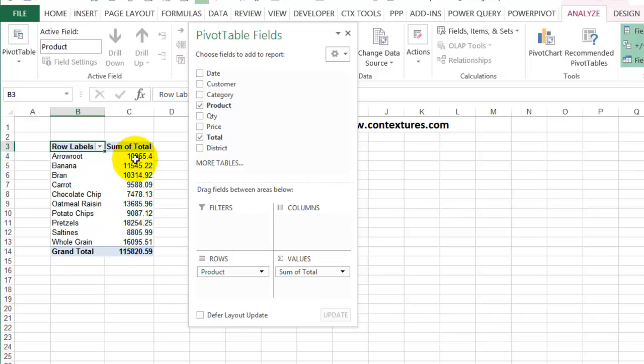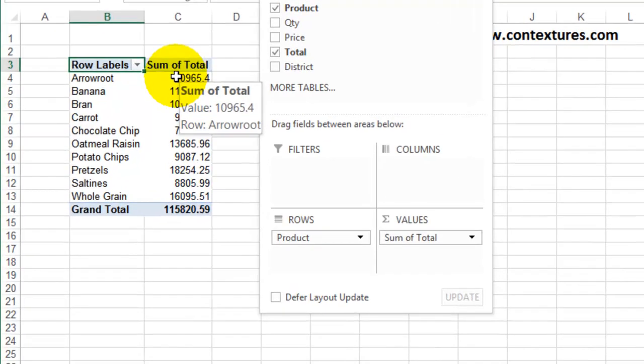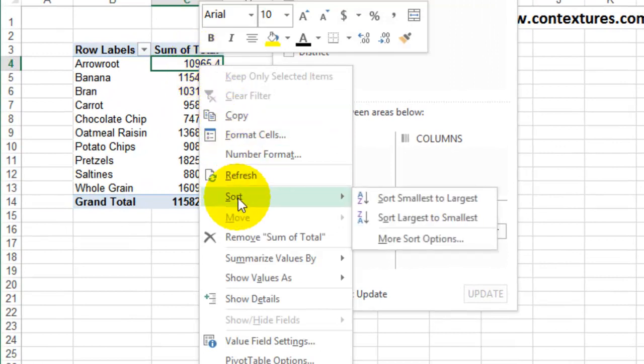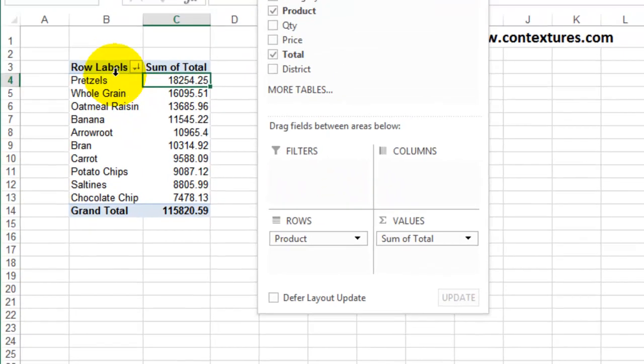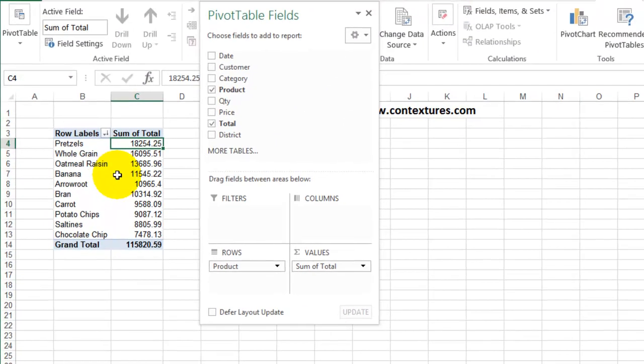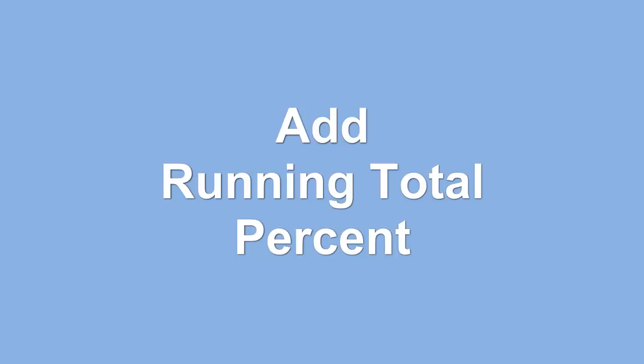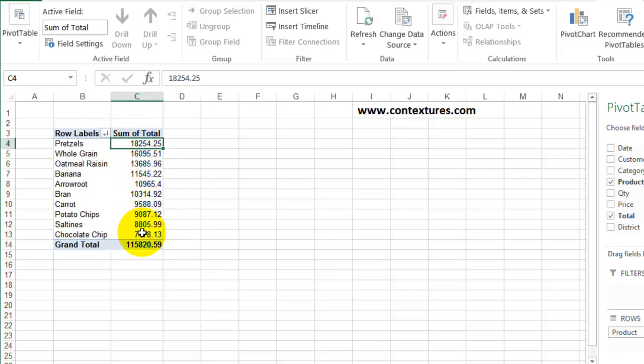To make more sense of them, I'm going to put them in descending order. So I'll right click, sort, largest to smallest. So now we can see the products at the top that sold the best. I'll just double click here. That puts that field list off to the side again. With this list, I can see all the numbers for the products.